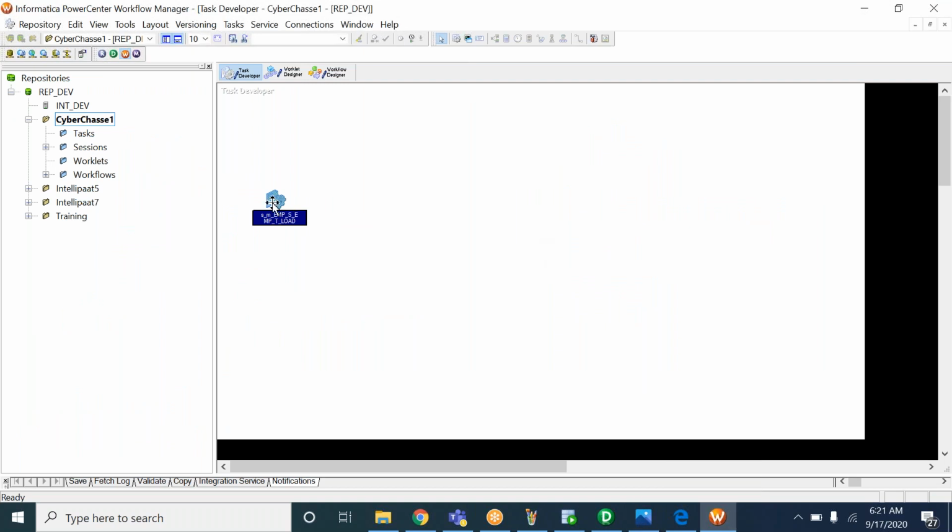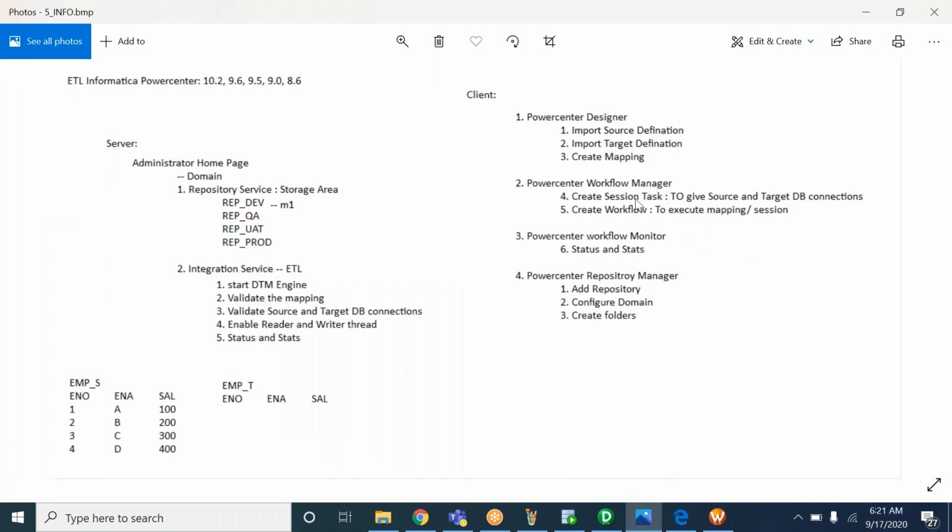In Workflow Manager we have to create a session task. Why are we creating the session task? To provide the source and target database connections. Are we giving the connections inside the mapping? No, right? We have just mapped which column to which column to load the data. Whereas in the fourth step, after creating a session, we give the source and target database connections. With the help of those connections only, it will connect to the database to read the data and to write the data.